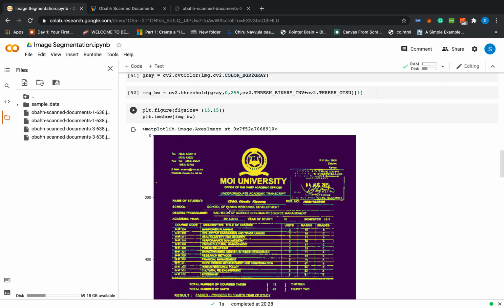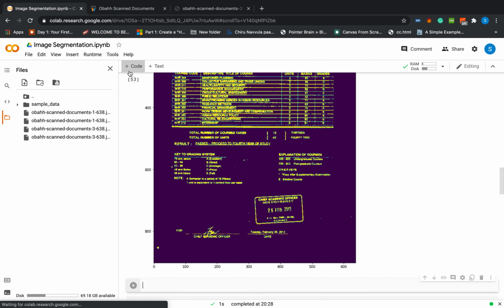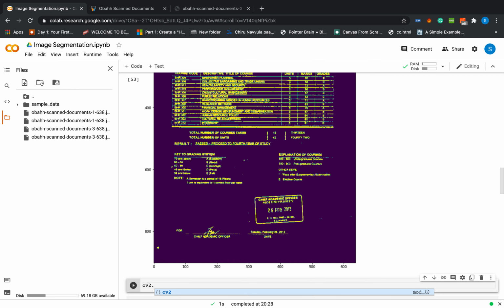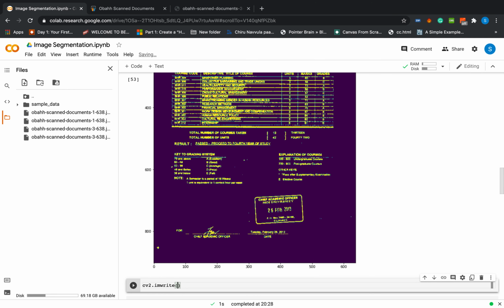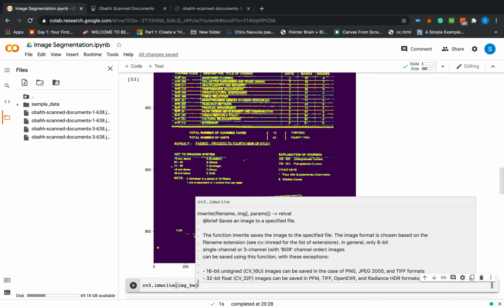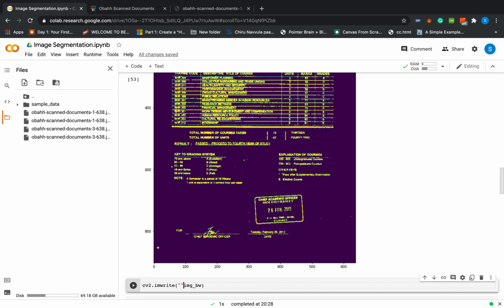You could not really notice that this is a black and white image, right? But this is because of the matplotlib library. I'll show you by writing it to a file. Write image black and white. Okay, I think it should be first temp.png.